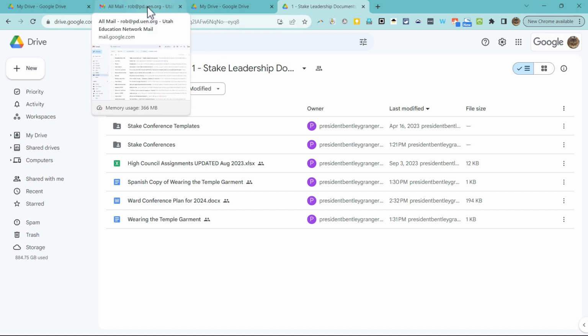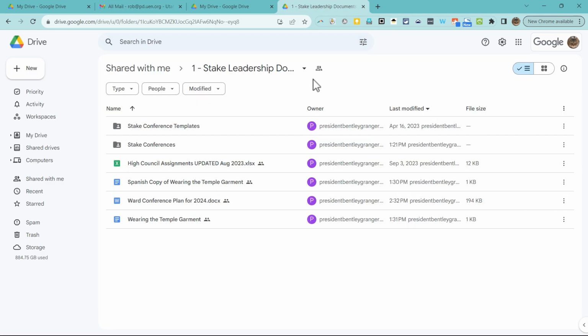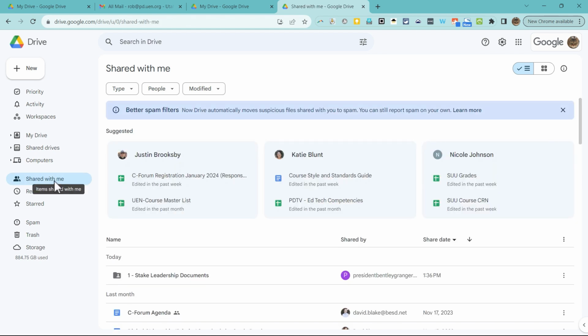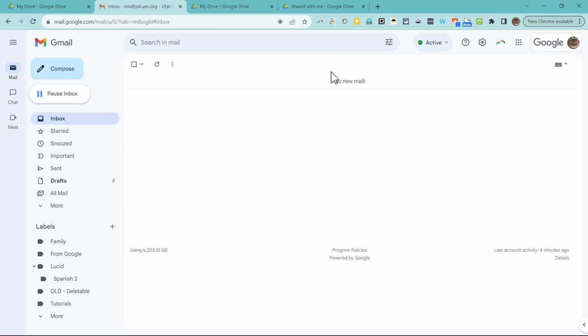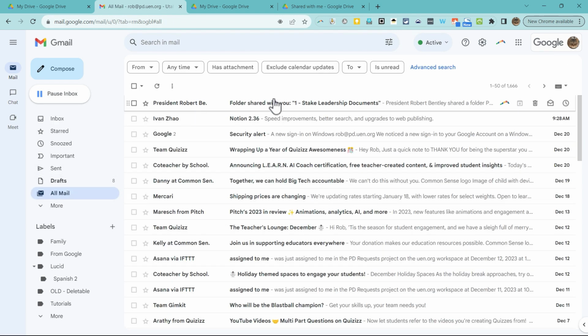Now, when I set up this Google Drive and shared it with you, I just used the email addresses that I had on file. And so if you try going to Google Drive and you can't see the shared folder in the Shared with Me area, it may be because I shared it with the wrong email address or something like that. So you might want to go to your email, check the inbox and see if there's a message from me. If there's not, look for something like this, All Mail, and there you should find it.